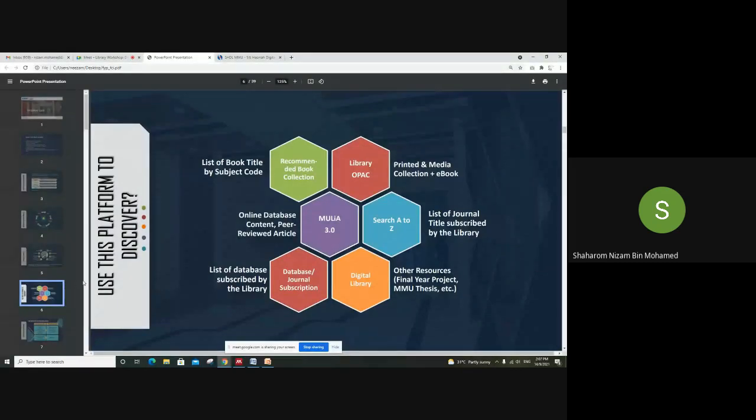In the library we have several platforms for you to use to search the library collections. The first one is the recommended book collections. This is for you to search a book title by subject code. Let's say if you want to know what textbooks are used in subject A, for example, you can use the recommended book collection to view the book list.